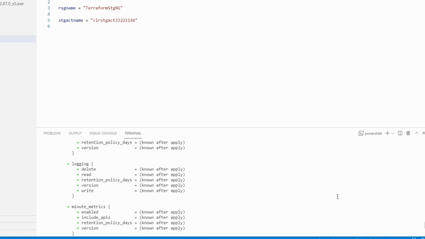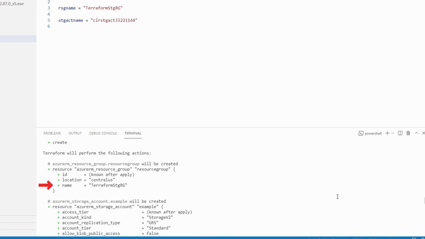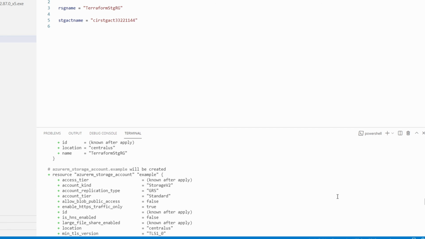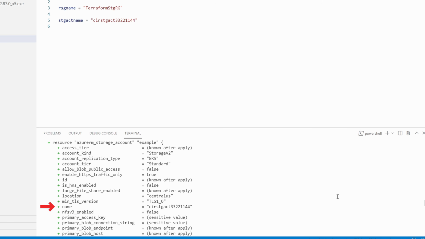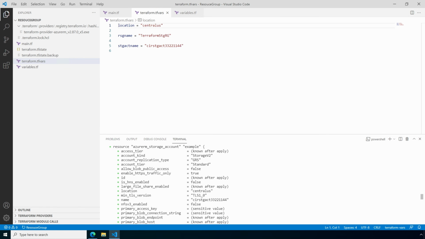Let's go up to the top where the resource group is. And the resource group name matches what we added to the Terraform.tfvars, as well as the location. If we go to the storage account name, that matches as well. That is how to create a Terraform.tfvars file.